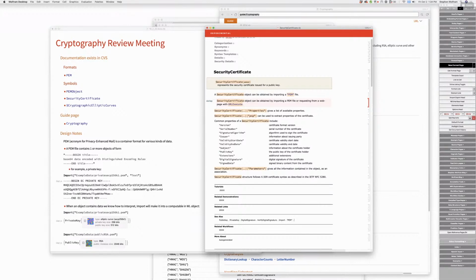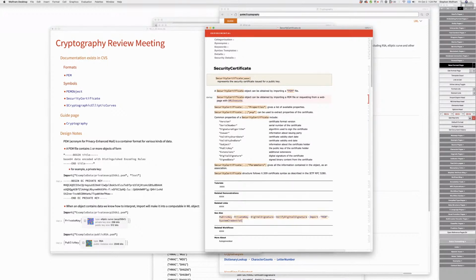What is it called? What do you mean, the system credential? Oh, system credential. Yeah. I think it's the system credential. There's a couple of those functions, but system credential is the main one, I think. Okay, because that seems relevant to security certificate. It is. Issued for a public key.